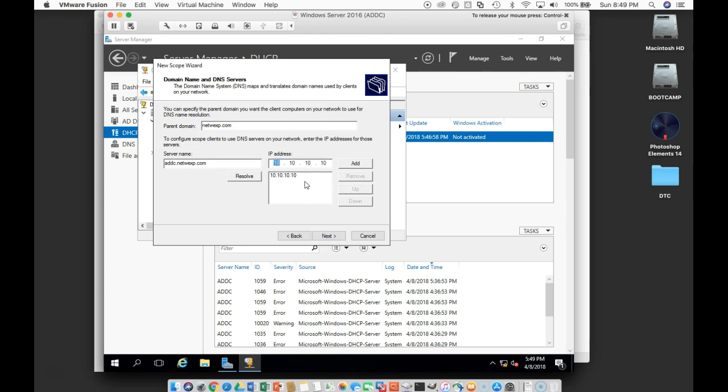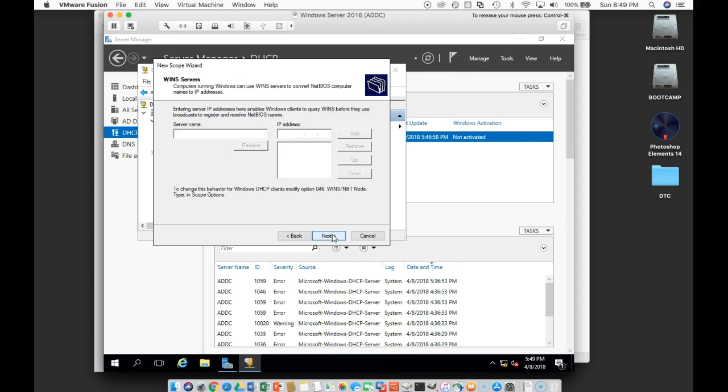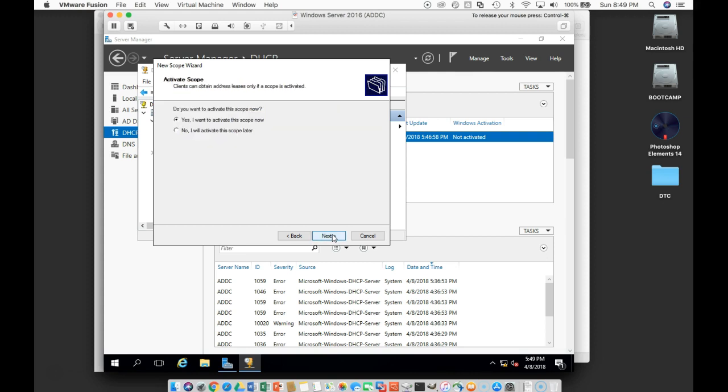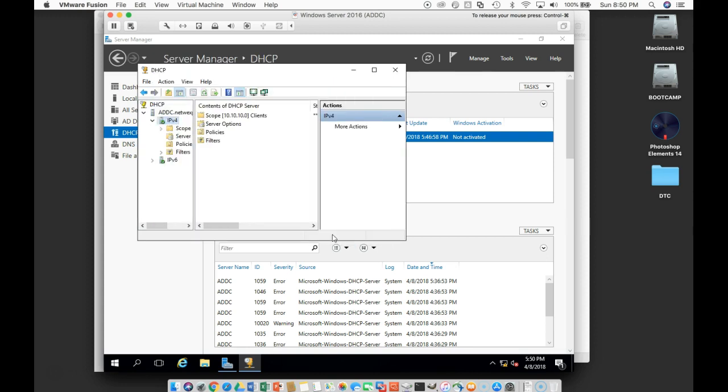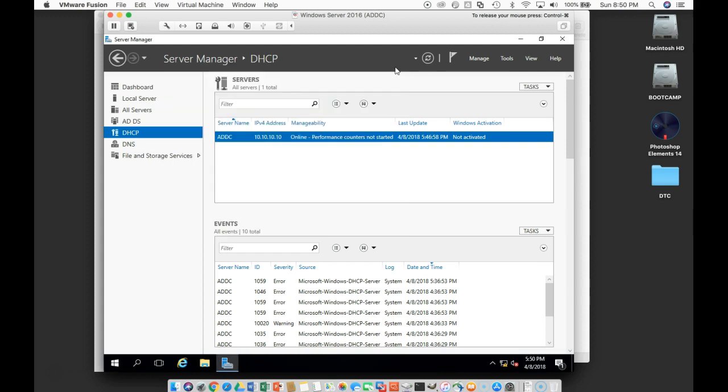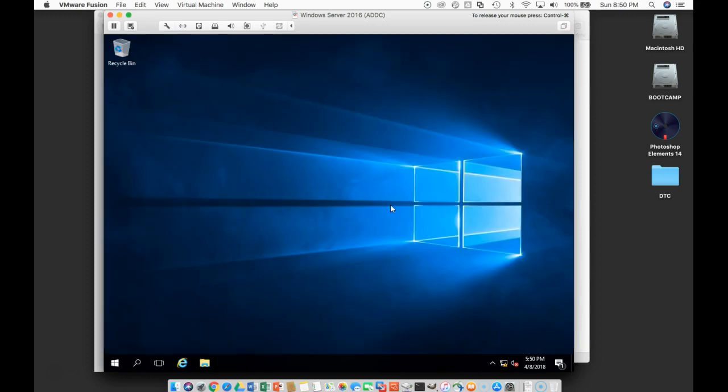Let me remove that second option there, the second time it came on. We'll do next. We don't need to worry about WINS servers. We would do that if we were using some machines that were really old. And now we have a new scope, and we should be able to close this and close that.